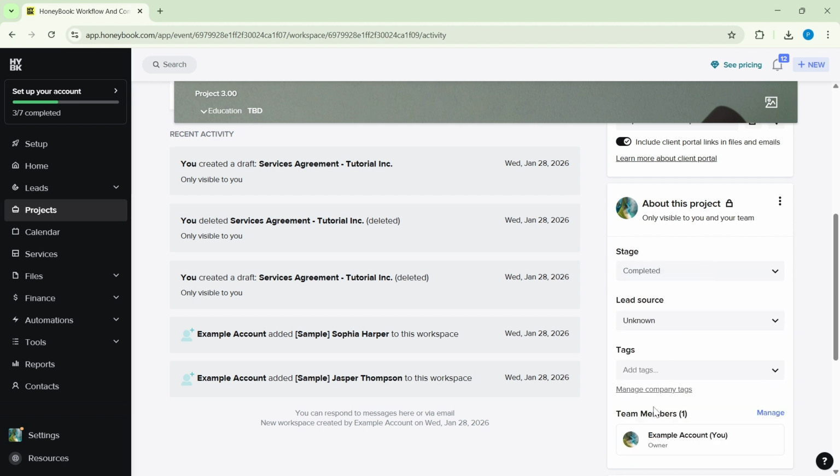After you make your selection, the project updates to the new stage. Keep an eye on the stage indicator to make sure it reflects your choice. Accurately updating stages helps keep your pipeline organized and ensures reports and workflows stay in sync with reality. That's all there is to it.